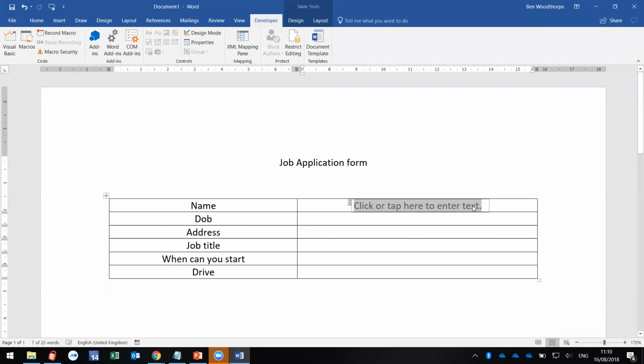And can you see it adds this box in here? It says click or tap here to enter the text. So that is almost like a placeholder. That's a box where, when eventually we restrict editing, people can type into that box, yeah? But it will only let us put plain text in there.